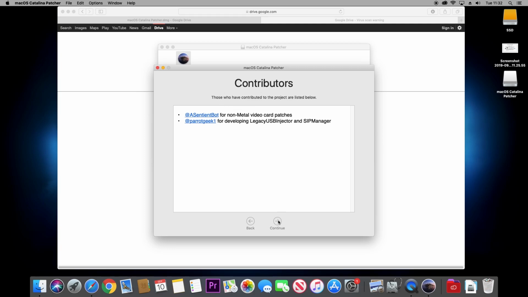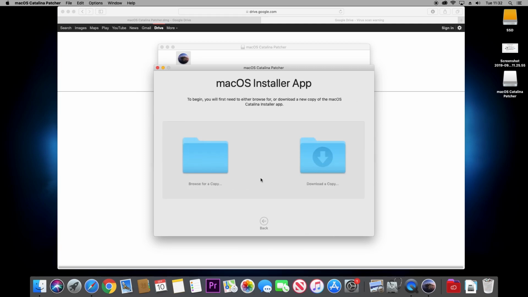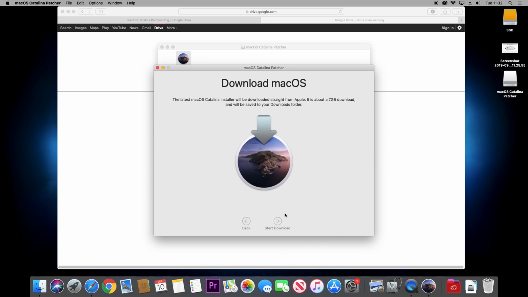And the first few screens, you've just got a bit of information about actually who created it or who contributed it. Now for this next bit, I actually went and downloaded a copy. You can actually browse for your own copy if you have a copy of Catalina. I went and used their copy and that downloaded, and that was just over 7 gig to download.